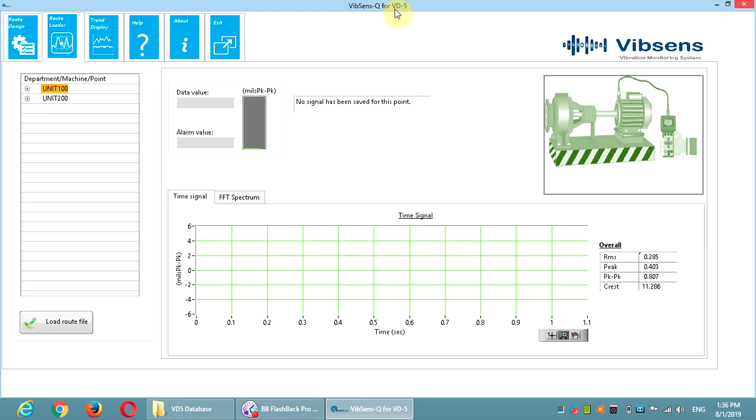So now that I have imported the data which was measured from the previous video, you know that I have designed a route, performed some measurements with the VD5 port of the data collector, and transferred them into the VIPSenseQ software. Now I want to review the data that I've measured and see what I can do with it.